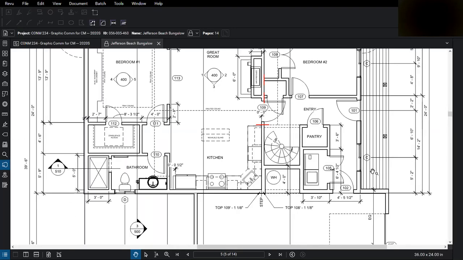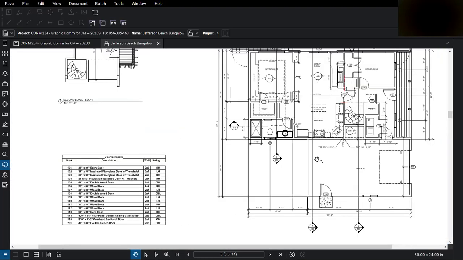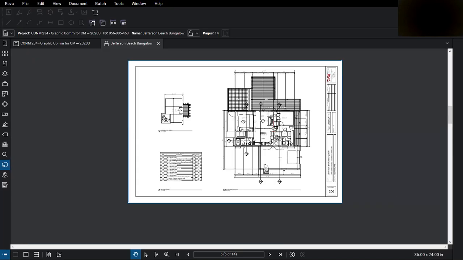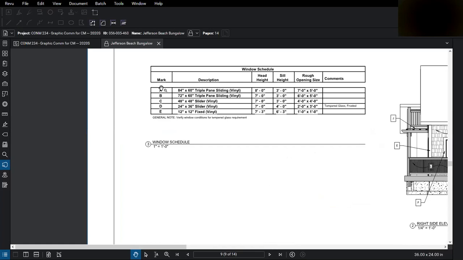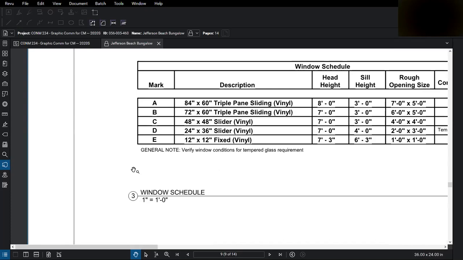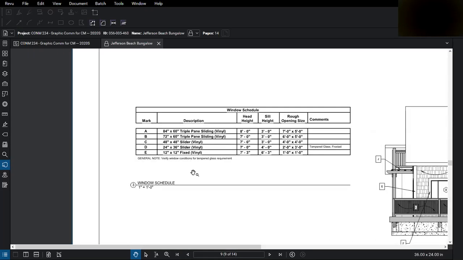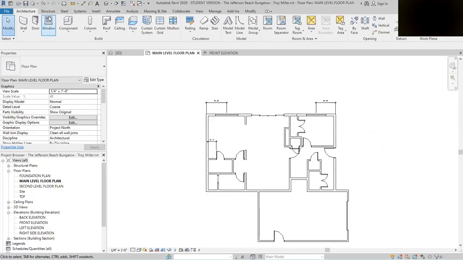200. Okay, so we've got window type C. We actually have 3 window C's and 1 window D. So let's go take a quick look at C and D. We've got a 48-inch by 48-inch vinyl slider, and then we've got a 24 by 36 for window D. All right, so let's come up here to the architecture window.